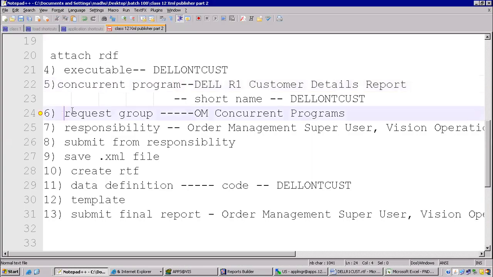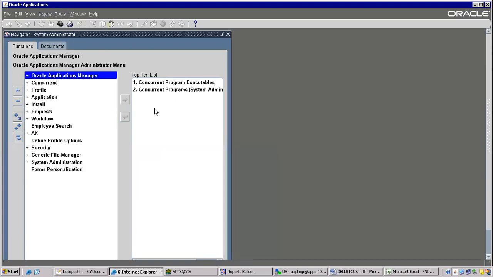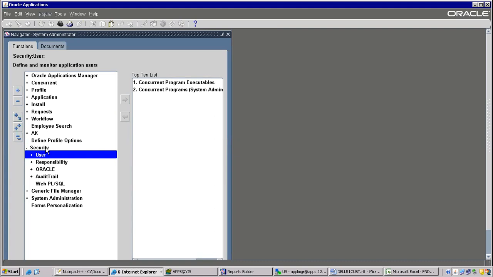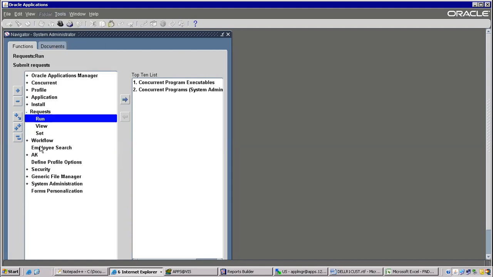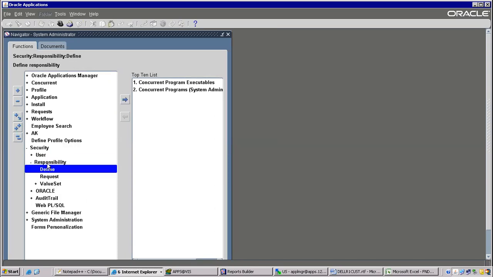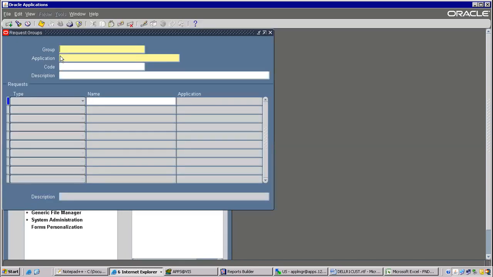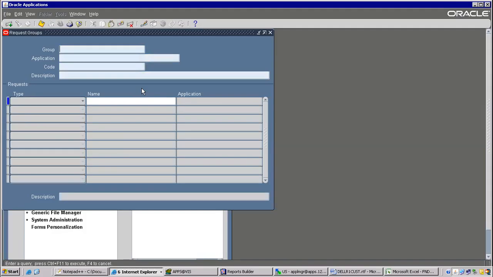Next step, request group. I identified the request group last time. The same request group you have to include. Request group navigation. This is where you are struggling, right? Security, responsibility, then after that, request. Okay. Security, responsibility, request. Group name. Yeah, this is the group name. OEM.